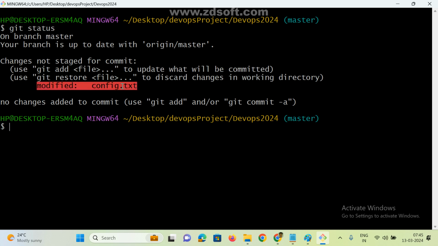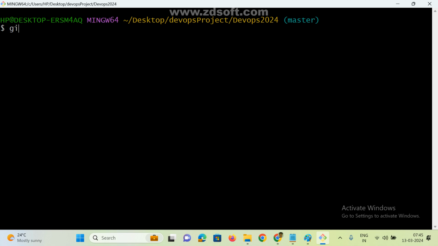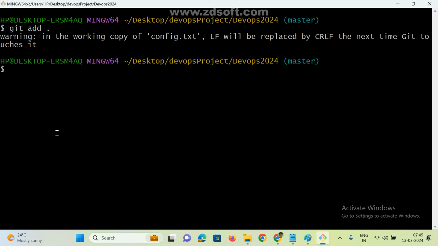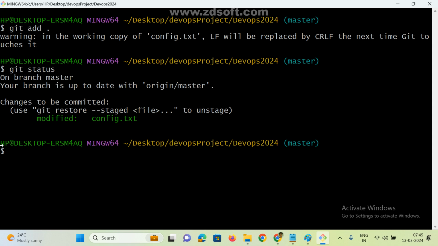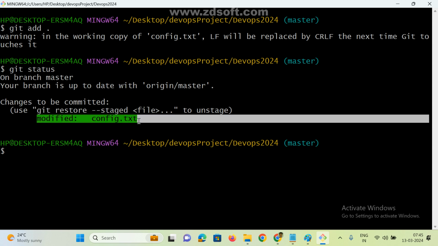Untracked files. Now I want to move them to the staging area. Tell me the command. Git commit? No, I want to move it, so it is git add, followed by the file name, or we can use dot also. Okay, now see here. Now check the status. Now it is in the staging area.